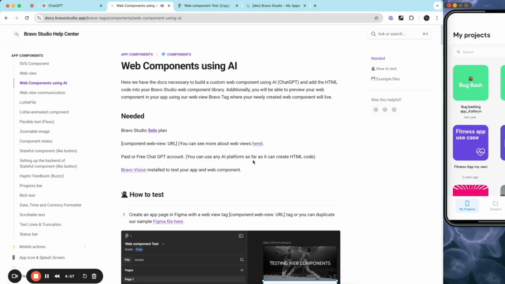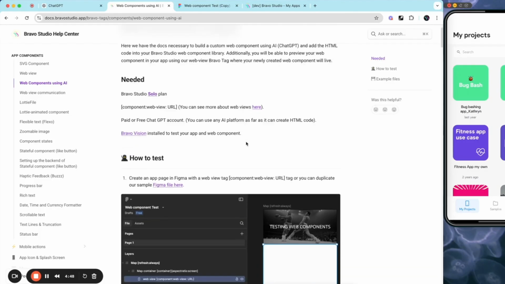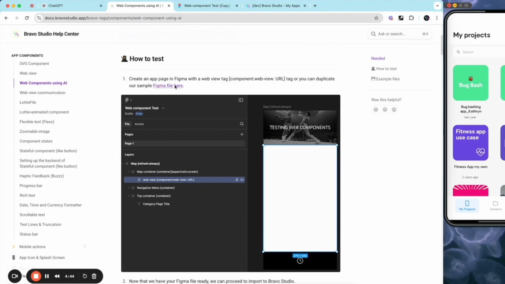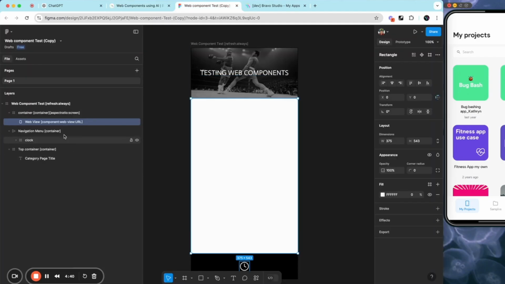In this video, you will learn how to create a custom web component using AI and how to insert it into your Bravo Studio project. The first thing you will need is a Figma file with a web view tag. Later on, once we have created our web component, we will create a unique link, which we will insert into our WebView Bravo tag.